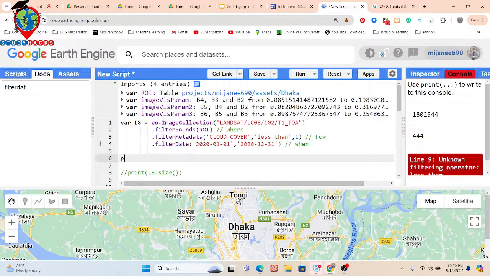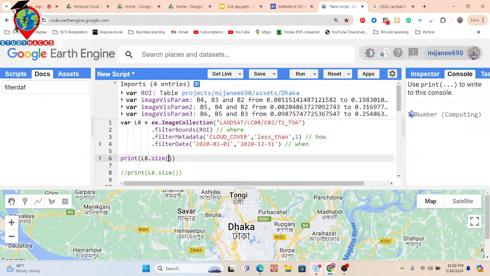Suppose for the image collection, I simply put print, call the L8, and use the size function. So now it shows me the final result, how many images I get with all of the conditions. I can get 7 images. With the filter bounds function, filter metadata function, and filter date function, after applying all of the functions, I find a total of 7 images.